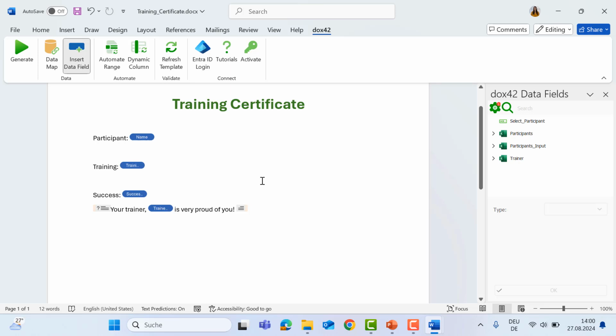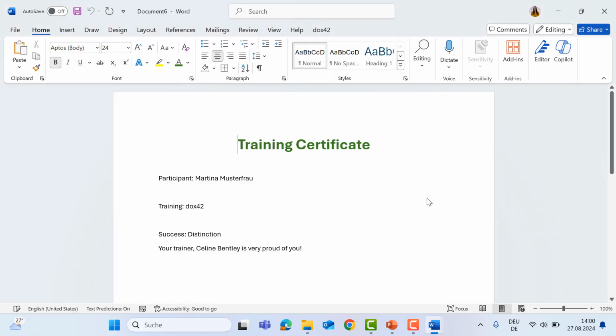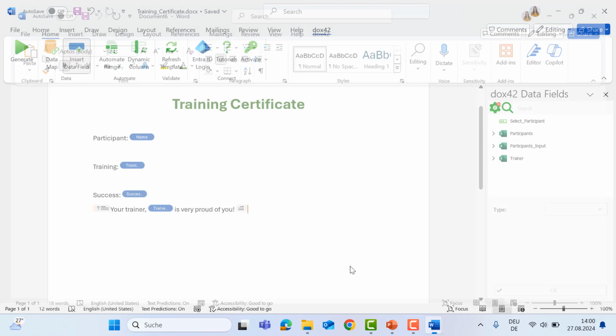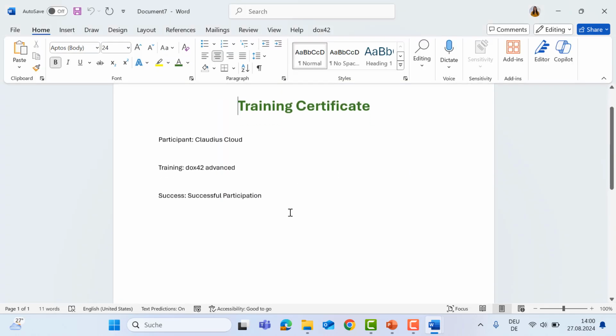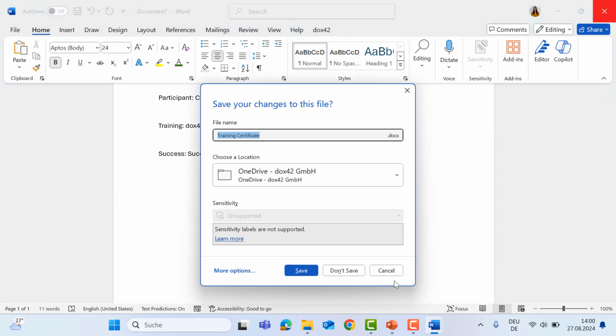And now let's give this a try. Your trainer is very proud of you. Let's try it for Martina Musterfrau. She has passed with distinction. So yes, your trainer Selina Bentley is very proud of you. We have that in here. And now let's try it with Claudius Cloud. He has passed the advanced but just successful, so he doesn't have this text here. This is how you add conditions.